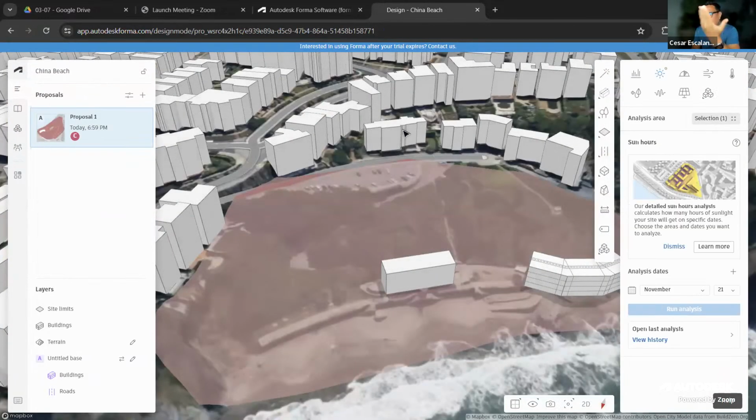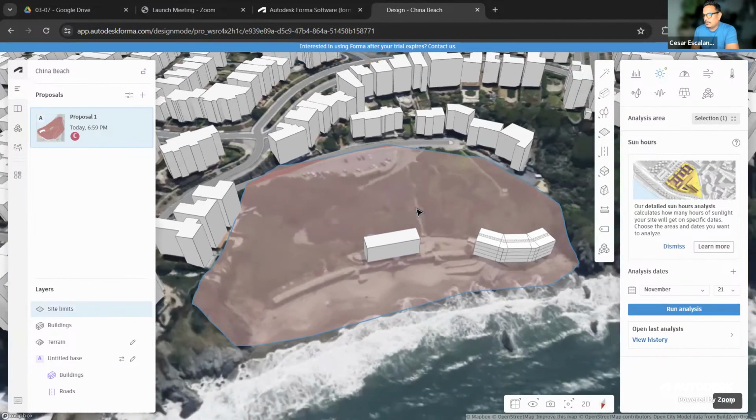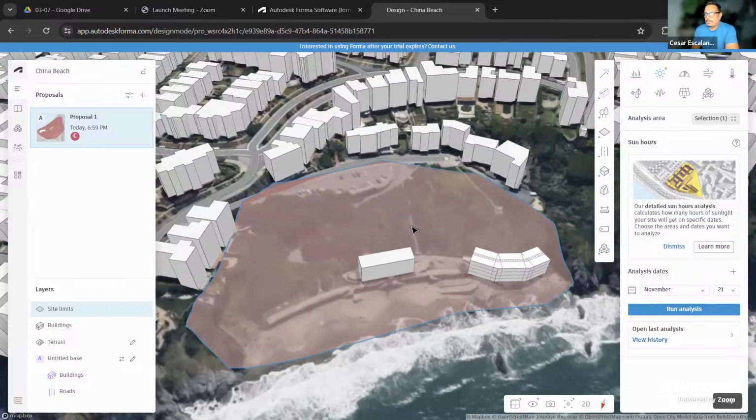As you can see, Forma is super easy to use, and I think one of the greater potentials of the software is that it's very intuitive. The learning curve is very, very low. In fact, I don't know if any of you played during the break, but creating geometry using this schematic tool is super simple.